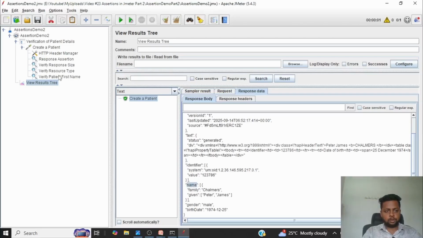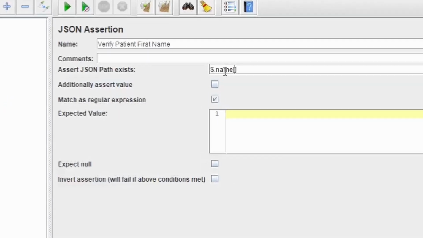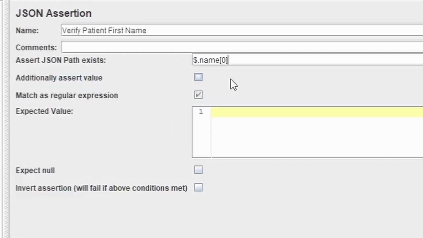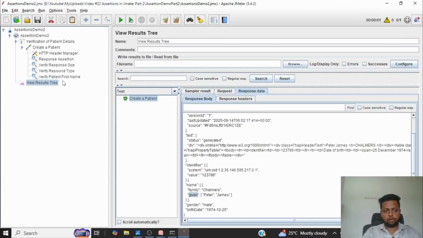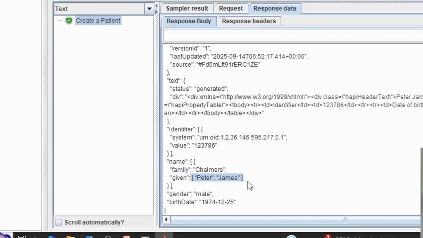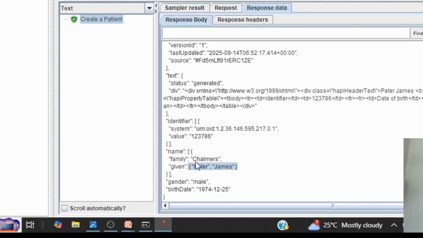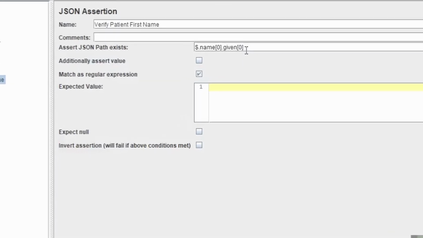Copy name from here, $.name. As it is an array and all the elements are in the 0th position, let me pass the position. Then dot, I am looking for the given name. Let me copy this, pass it here. Given is also an array which contains two names, the first name and second name. I would like to verify the first name in this assertion here. So Peter is present on the 0th position. Let me just pass the 0th position for this.